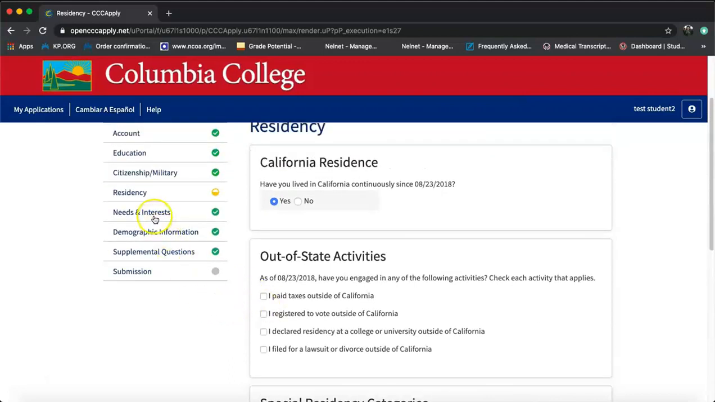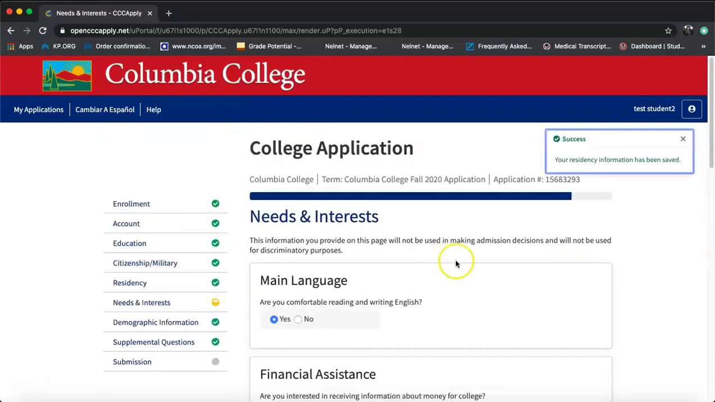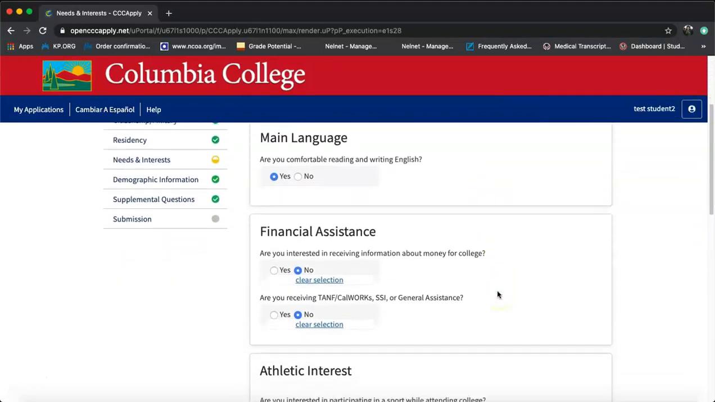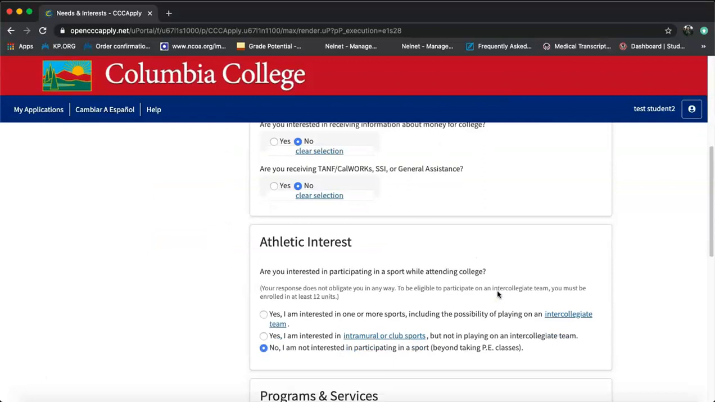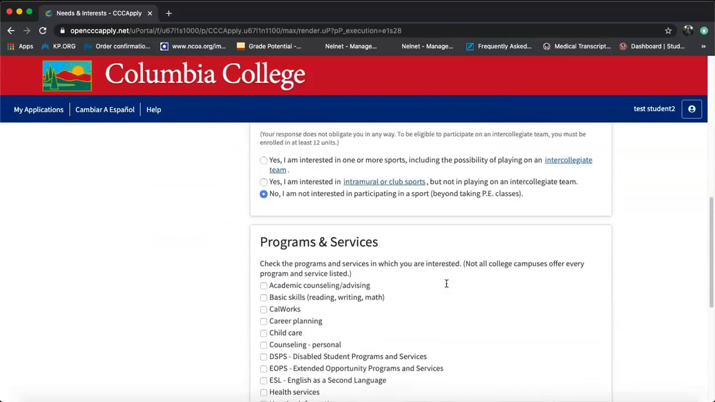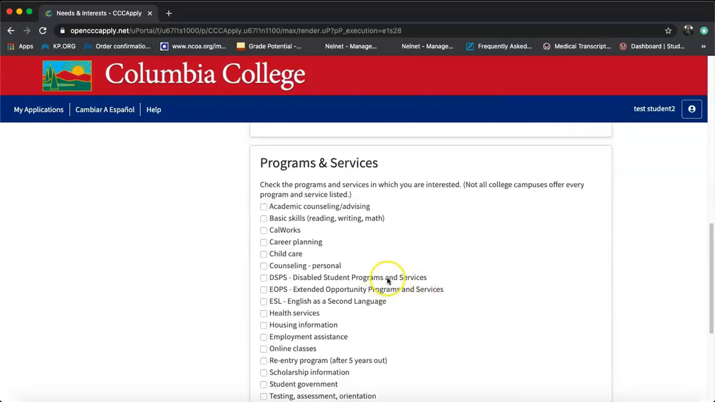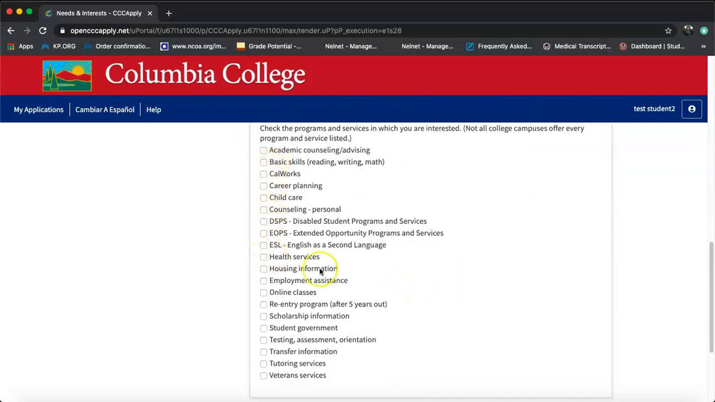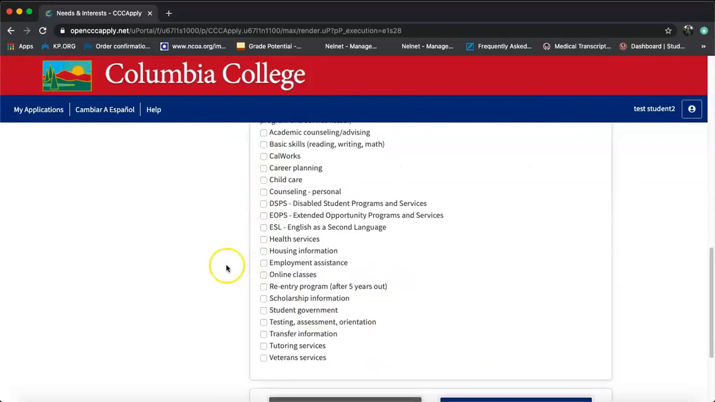Next, it's going to ask you about any needs and interests you have with the college. Are you comfortable with writing in English? Are you going to need any financial assistance? Any athletic interests with the college? Or any programs and services that you may be interested in? Any of those look good, go ahead and click on those, and then save and continue.